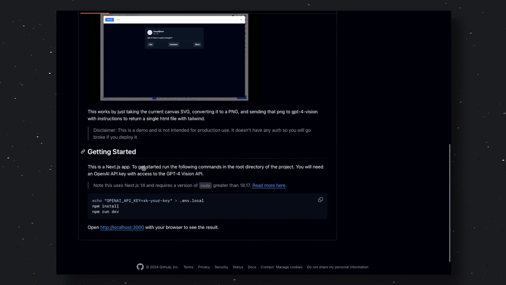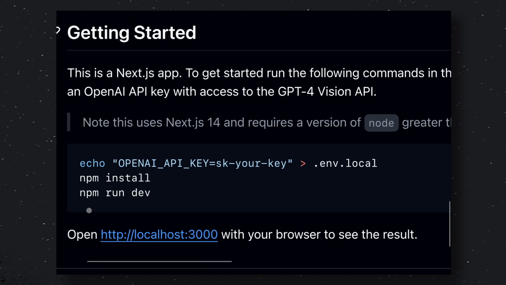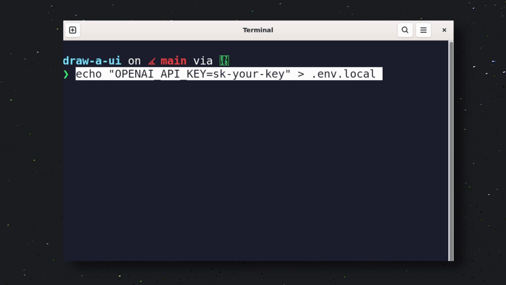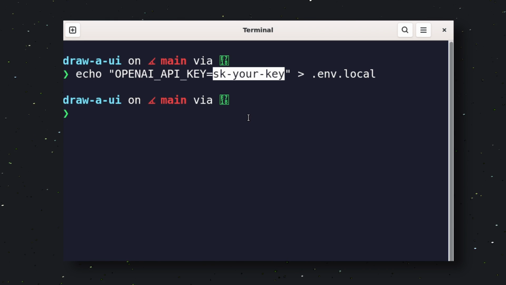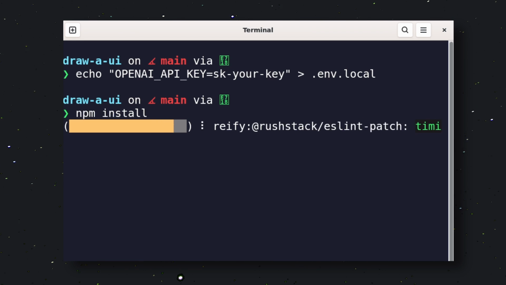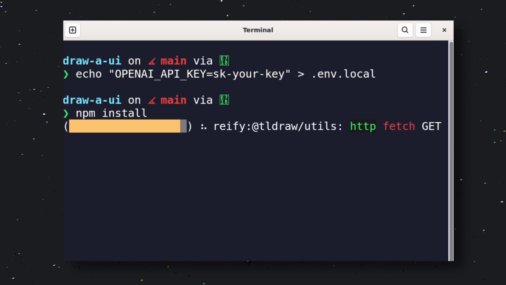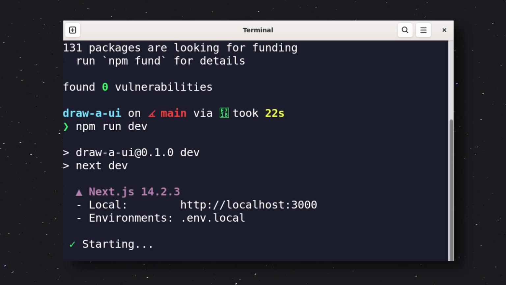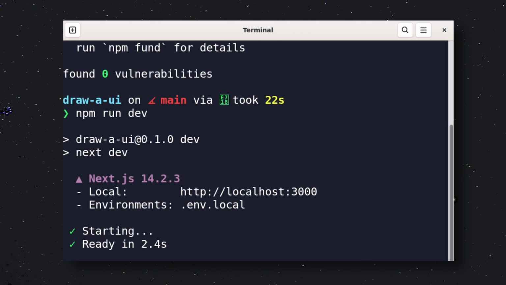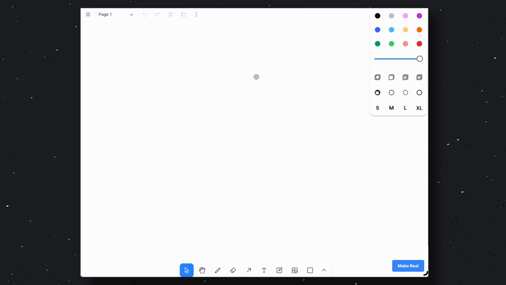In the first command over here, you'll need to replace the placeholder string with your API key. Once you replace it, execute the command. Now, run this second command, which will install the dependencies. Then, run this command. This will start the application. Now, open port 3000 on your browser, and you'll see the application.